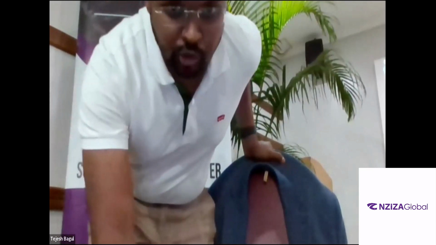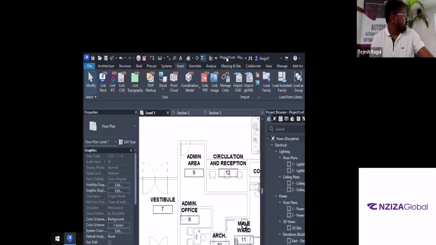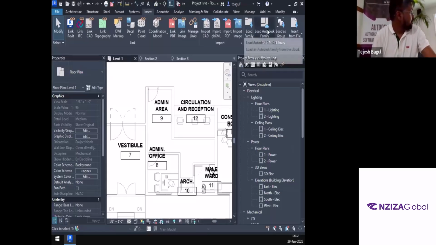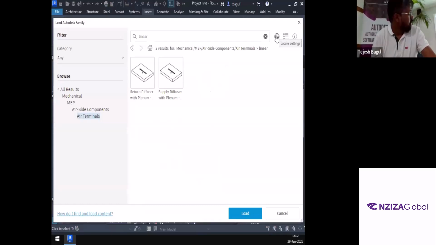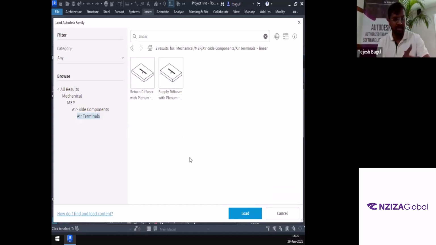So Tony, when I was talking about the globe, make sure that you have your globe set to US Imperial. Let me share my screen once. Okay, I'm sharing my screen, Tony, for your information. Load Autodesk family over here. You have the locale setting over here, the globe. Click on it and change it to United States Imperial so that you can see in inches, in feet, and so on and so forth. That will give you the option for inches and not just mm. In case your client is asking for mm, you can use the appropriate settings as per the country. UK for mm, US Imperial for FPS system. I hope that answers the question, Tony.